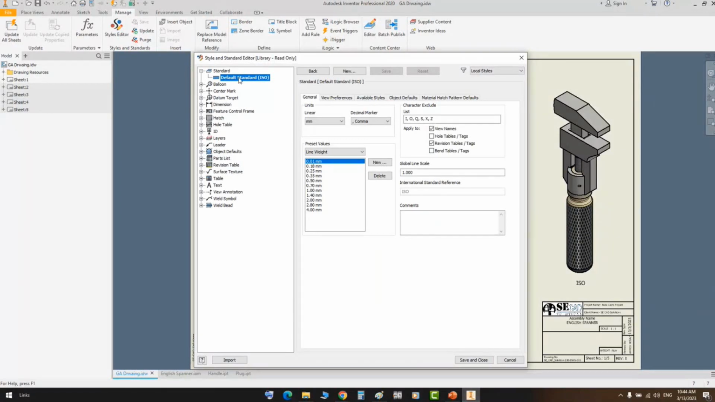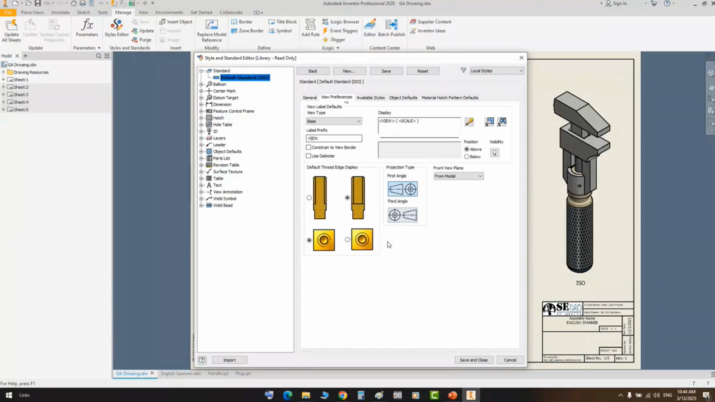Here from the standard ISO, for example, you can figure that the units of dimension are in millimeter, and you can change the decimal mark to period. You can select the default line thickness from here. From the views, you can select the default view for the first angle. You can select this option or third angle, and I think all of us know the difference between first angle and third angle. Let's check that for the third angle.